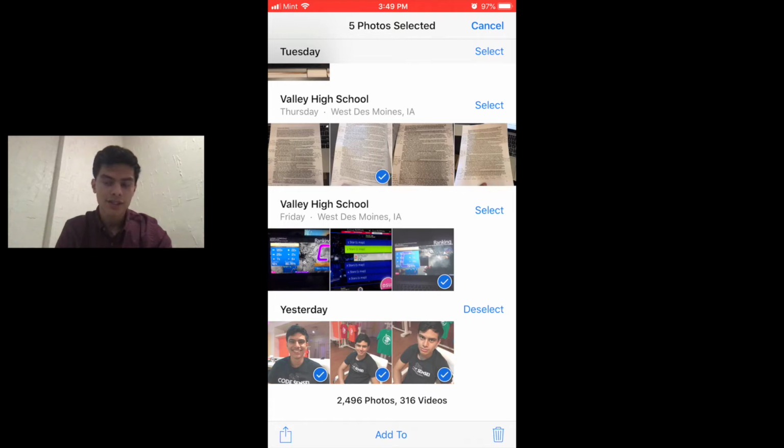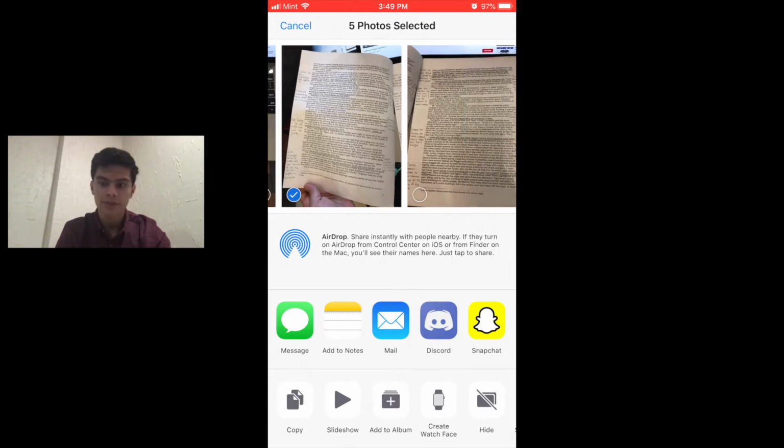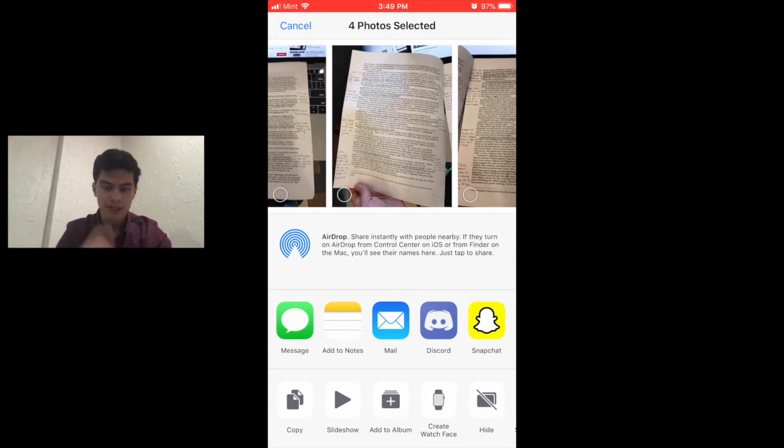After you're ready to send your group of photos, you can click on the square with an arrow on the bottom left corner. This will bring a pop-up menu up that has all the options that you can share with. We will be clicking on the mail icon.